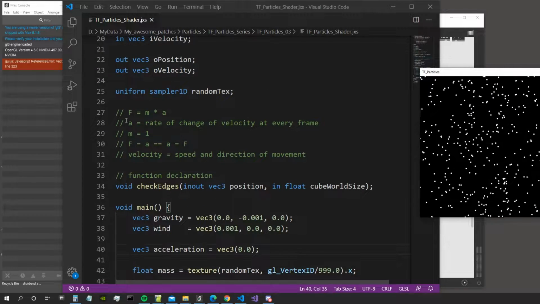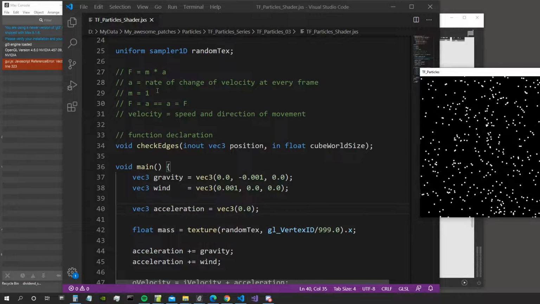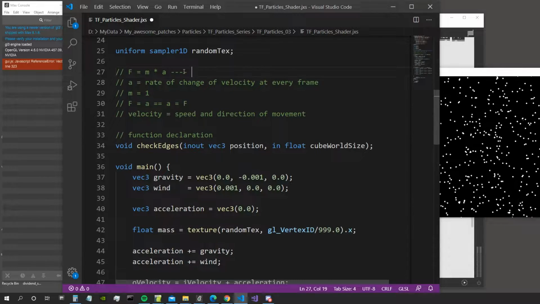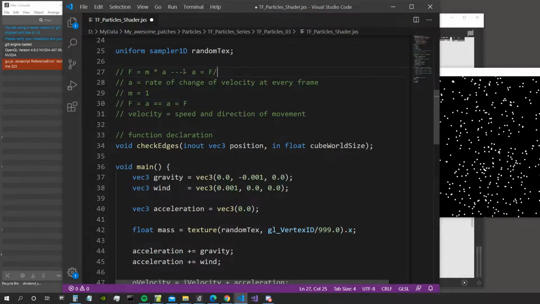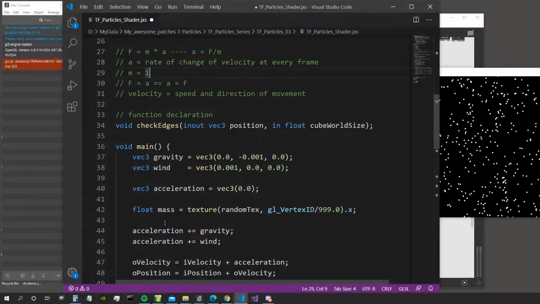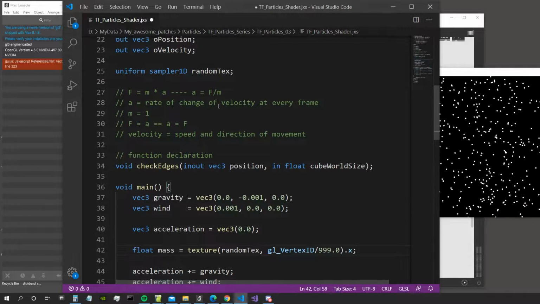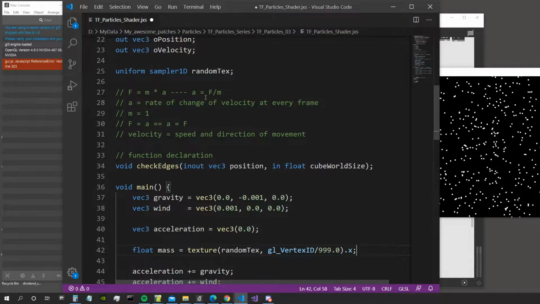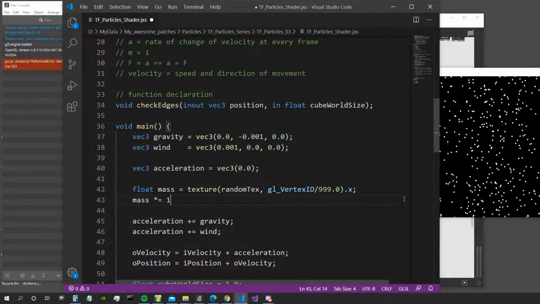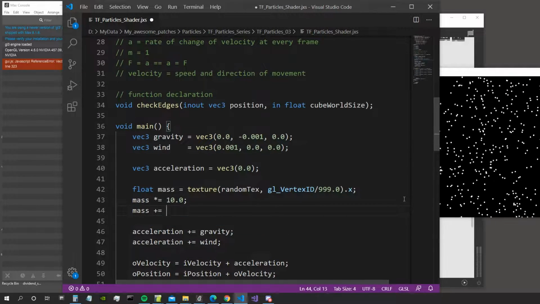Now our force formula was mass multiplied by the acceleration, which means that if you want to get the value of our acceleration, we need to say that the acceleration is equal to the force divided by the mass. Now, the random numbers by default generated by jit.noise are between 0 and 1. So if we divide the force by a number between 0 and 1, the force will actually get bigger. So let's first multiply the mass by a value, for example, of 10. And then we can say mass plus equal to 1.